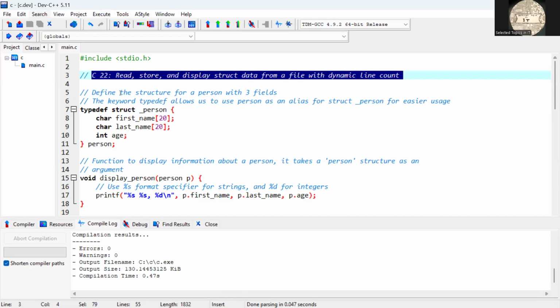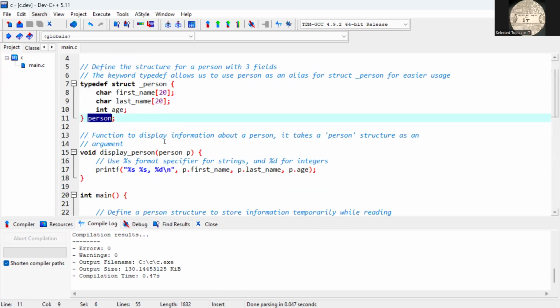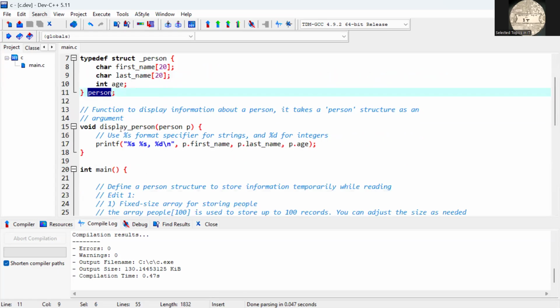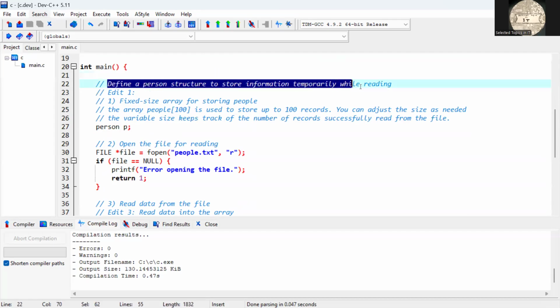The first thing that we've done is we've defined a structure that's got 3 fields: first name, last name, and age, and the structure that we can refer to with the alias name person. We then also have a function to display our person in the format of first name, last name, comma, and then age. Last week, we defined a person structure to store information temporarily while reading. So that's going to be our first edit.